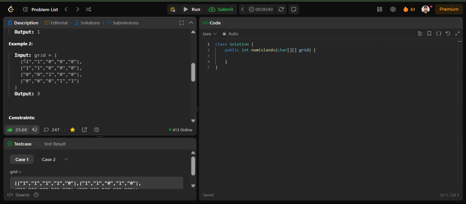Let's think of an approach. How can we approach this question? Here you can see if I find any one, I need to mark all of its neighboring nodes which are ones. If I traverse from start to end, like first node to last node, I will come here. It is one. I will go and mark all of its neighboring nodes, this one, this one, this one. They are done, so my answer count will increase to 1.